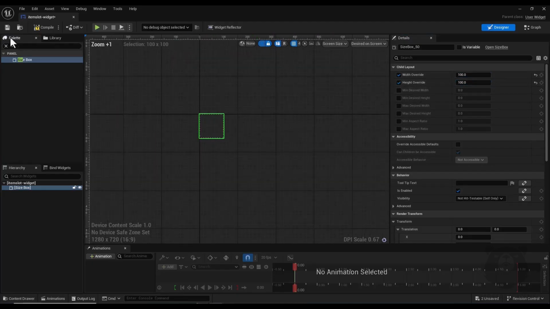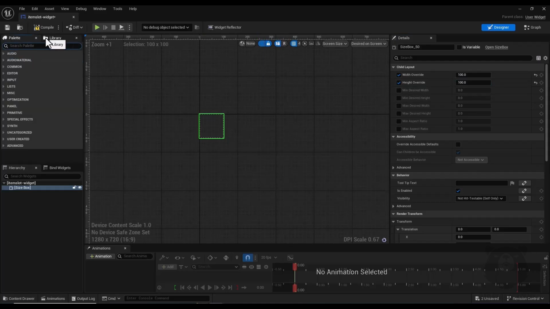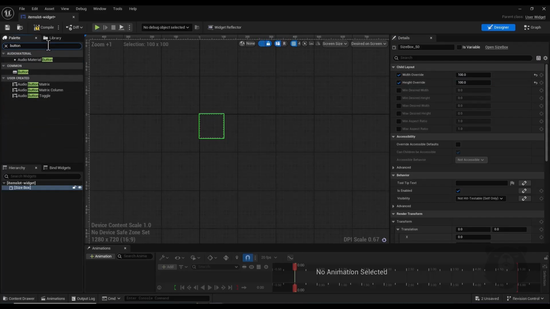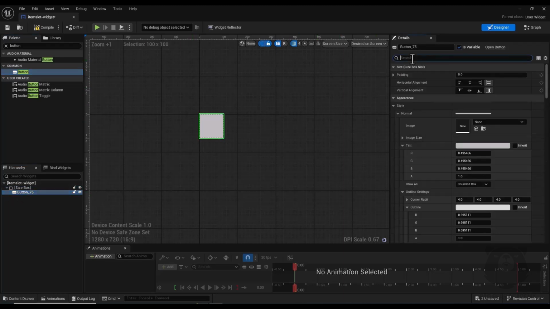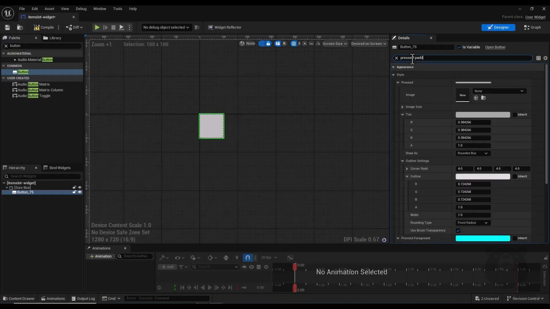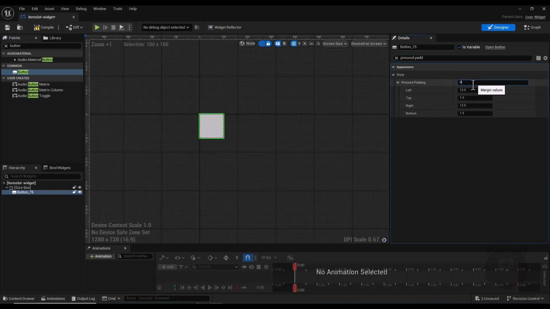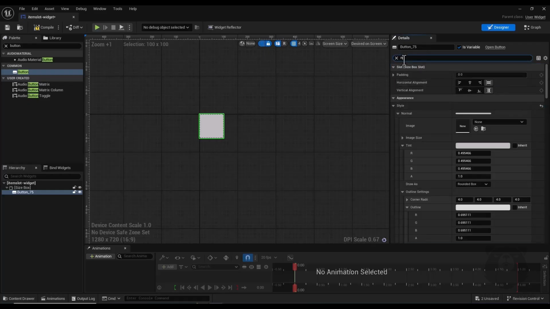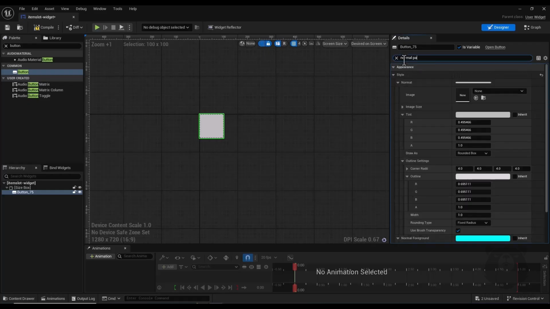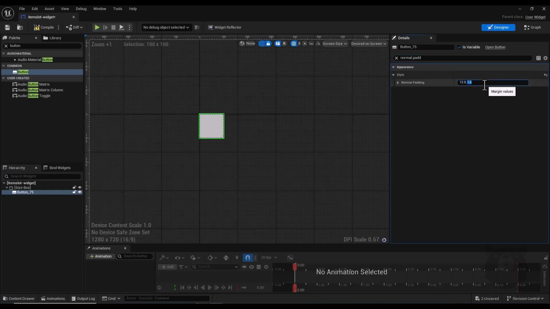Okay, now I search for button. Here I add a button and drag and drop it on this size box, and now I select my button and set pressed padding to 0, and I also set normal padding to 0.